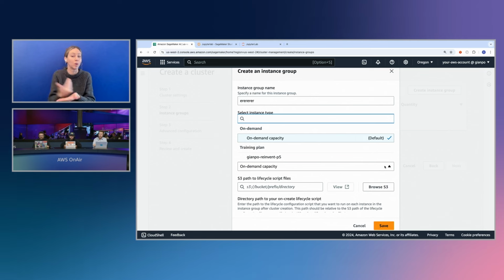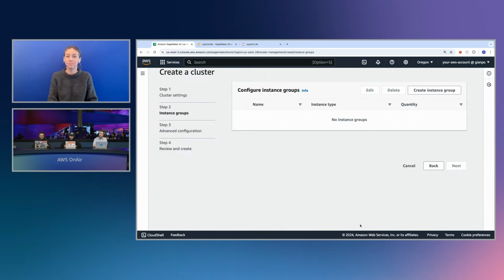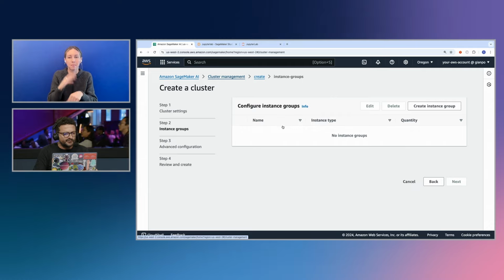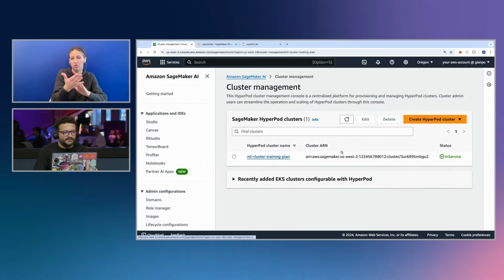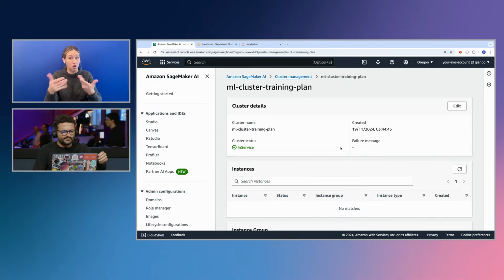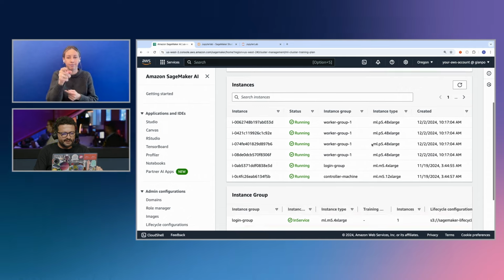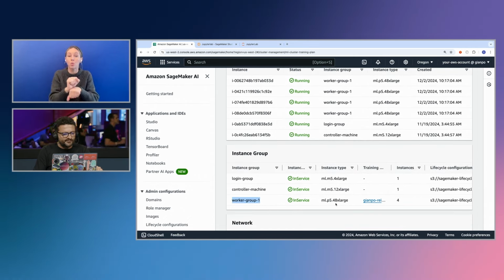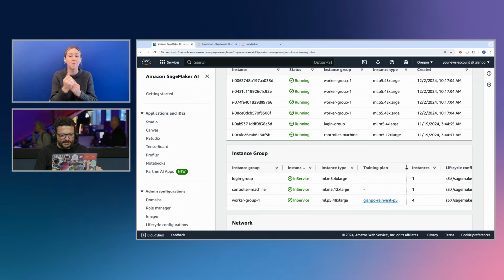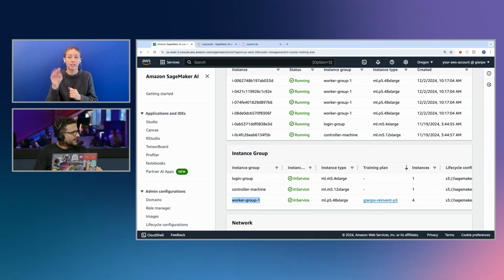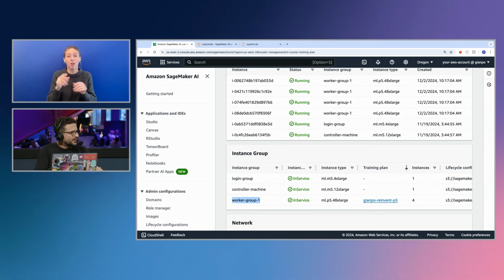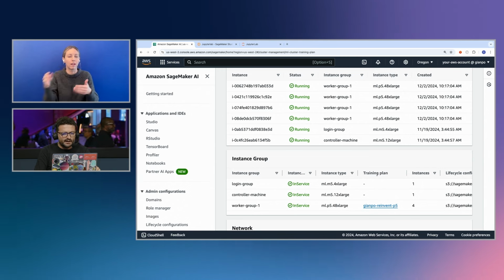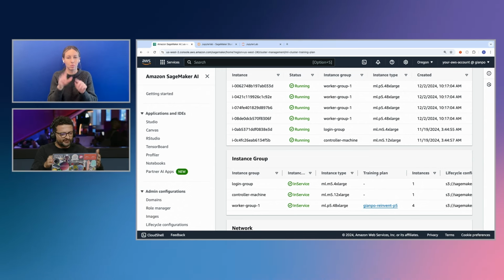I'm not going to create the HyperPod cluster, as this will take some time. So let me go back to a cluster that is already running. If I open this cluster, you can see that I already have a worker group with 4 P5 instances that are coming from my training plan. We can also see that from the AWS console screen, from the cluster details screen. And just to prove that, seeing it in action.